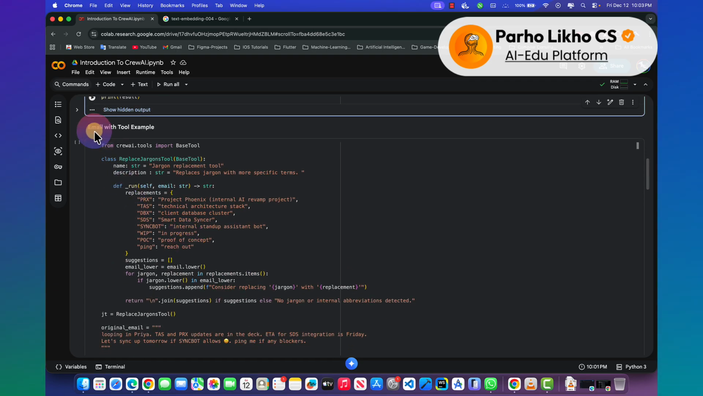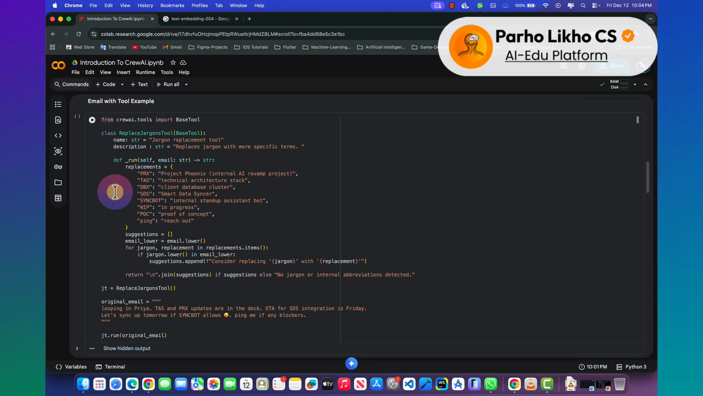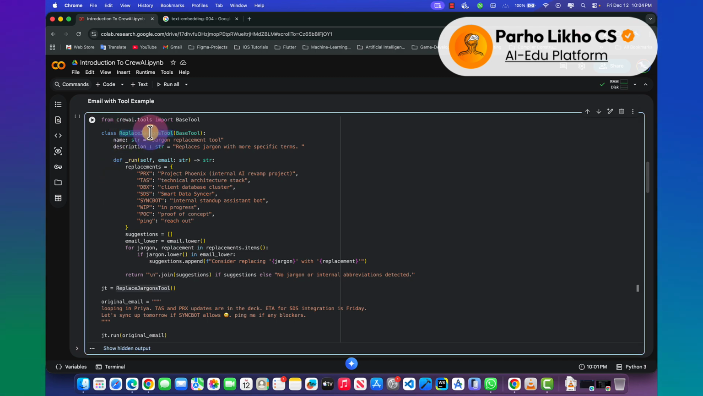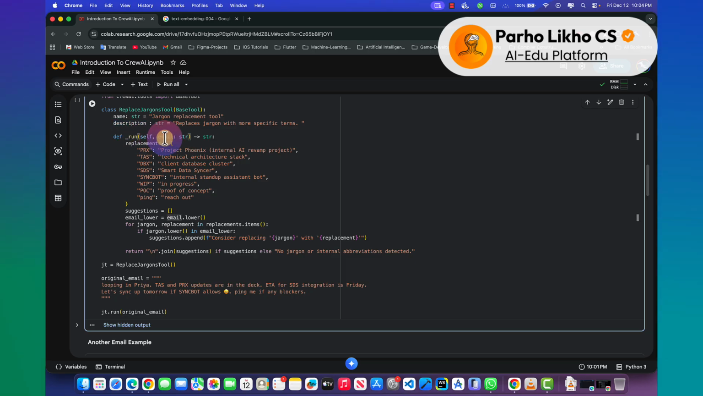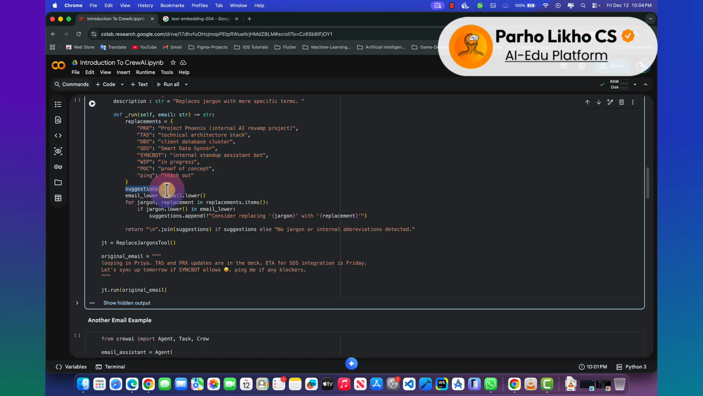Okay, this is the same code but with a tool example. We need to give our agent a tool that will perform a specific task for us. So we define the jargon replacement tool as a BaseTool, which we import from crewai tools. This is the name, jargon replacement tool, and the description: replace jargon with specific terms. We have defined a private function. This is the replacement, with the suggestion as an empty string. We lowercase the email.